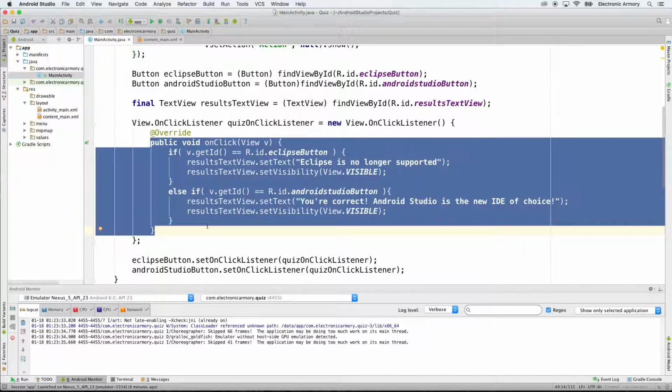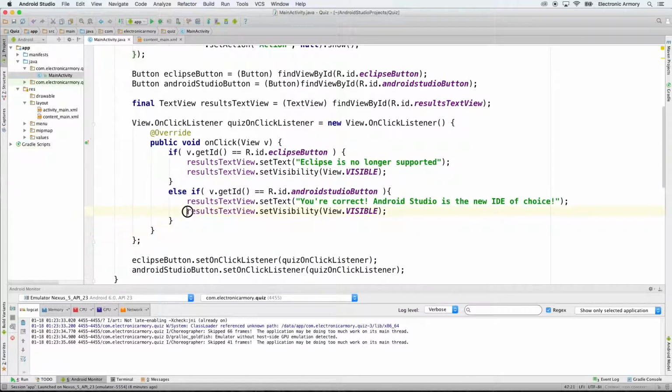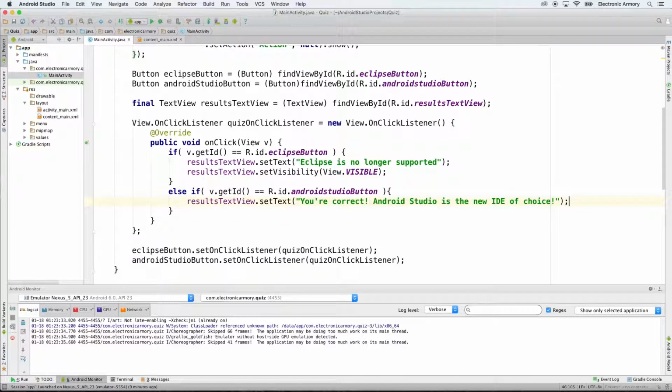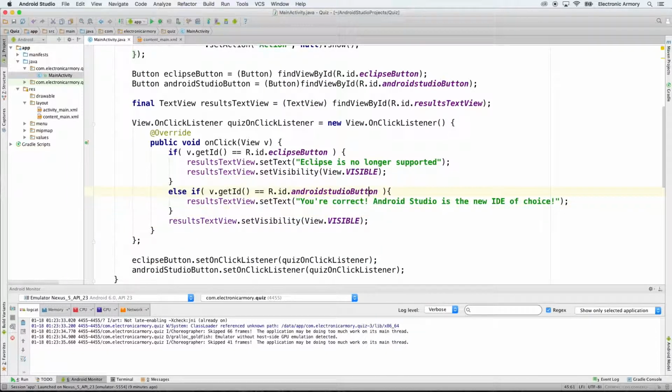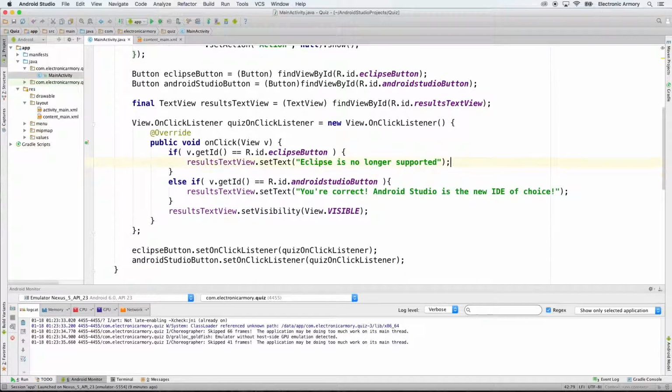In both cases, we're also setting the visibility to visible. Anytime that you see duplicate code, it should set off red flags. Let's see if we can pull that out as well. I'm going to copy this out of here and paste it down here. Since we already have it outside of the if-else statement, we can remove it. Alright, so no matter which button we select, we'll always set the results text view to visible.